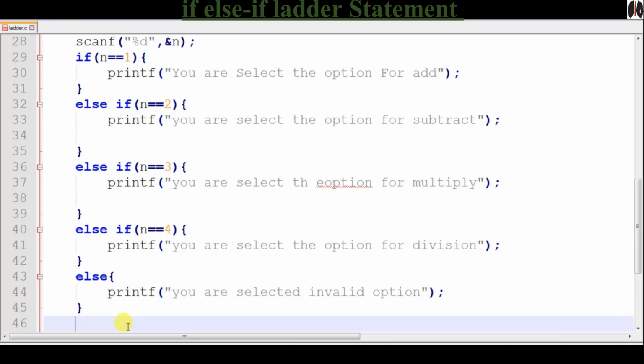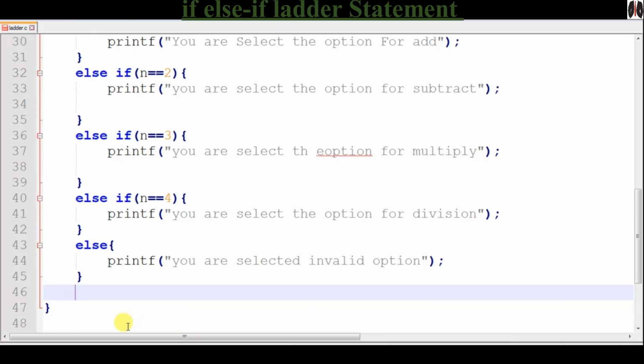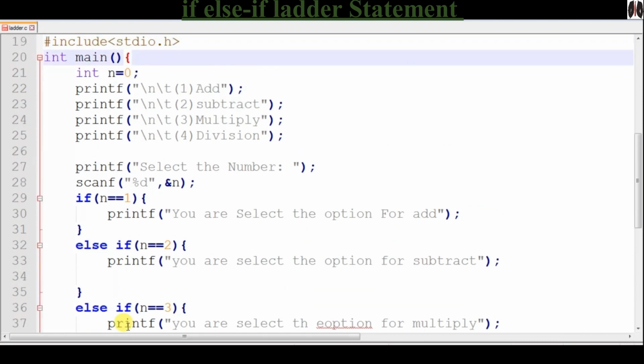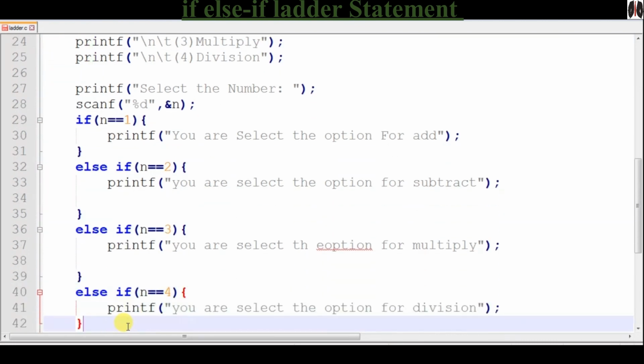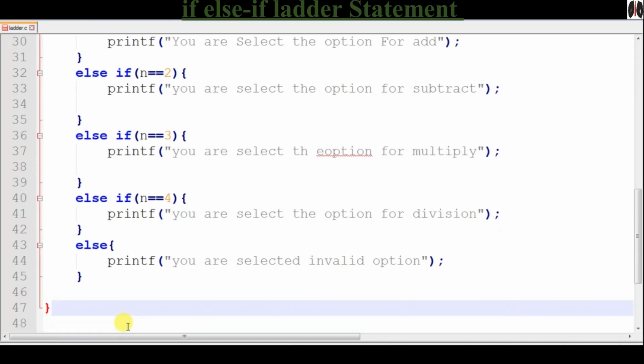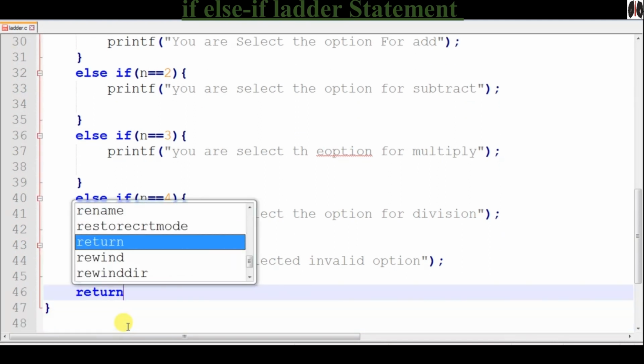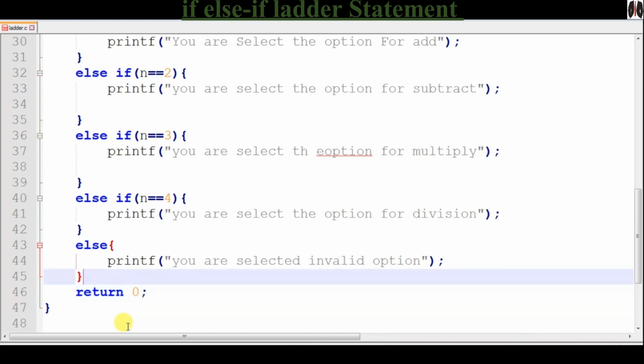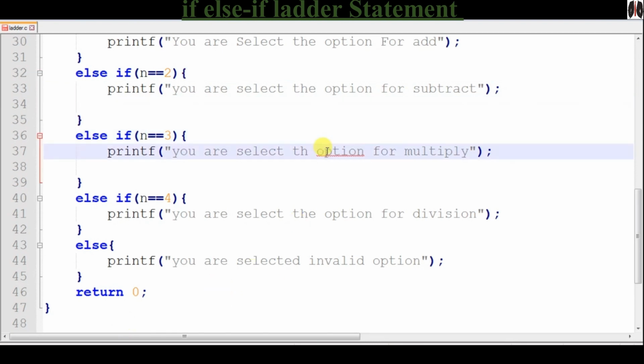Now our else if ladder statement is completed, and we just return something, because here we take a main function with a return type int, so we have to return some integer type. Here we just return 0, okay, for a successful execution. So here we just check once. Okay, this is wrong, one thing, option.